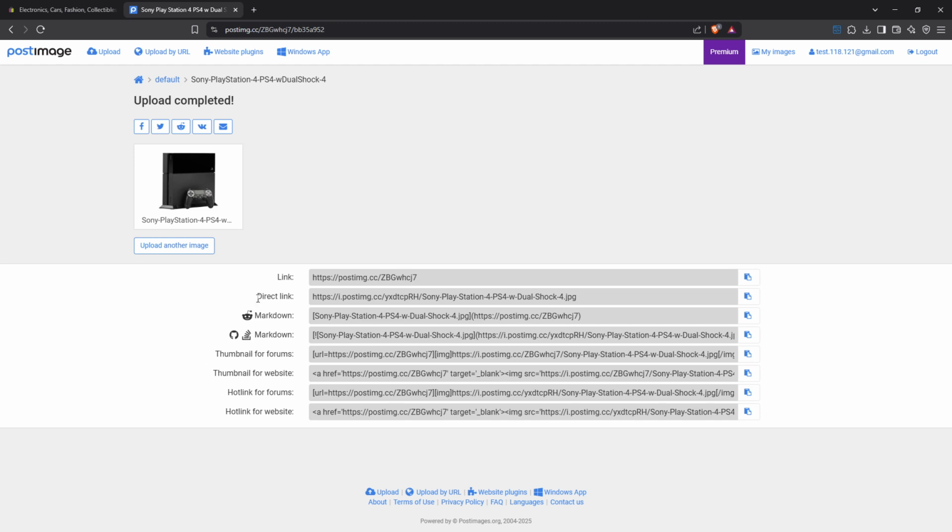Once your images are uploaded, you'll need to grab the direct URL for each image. Make sure that these URLs end in an image file extension such as .jpg or .png. This URL is what we'll be using to include the image in your eBay listing.